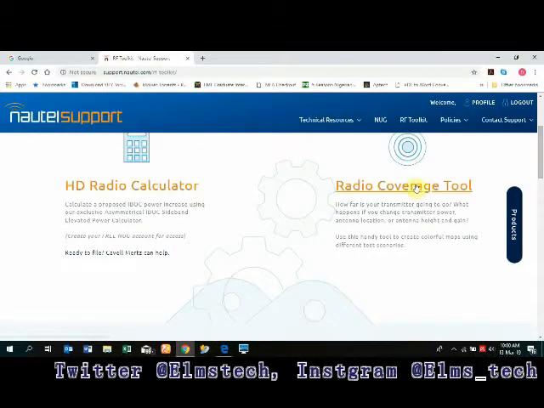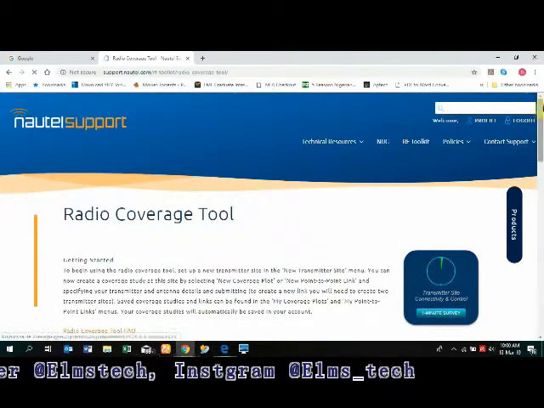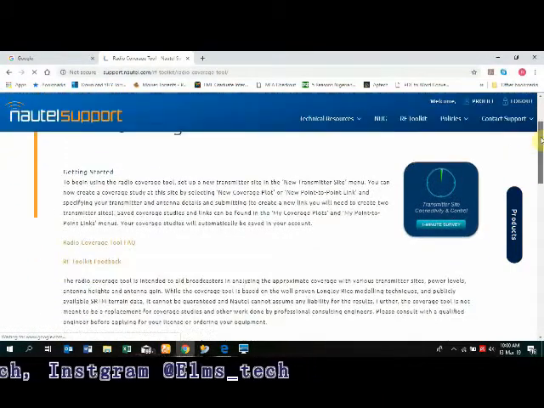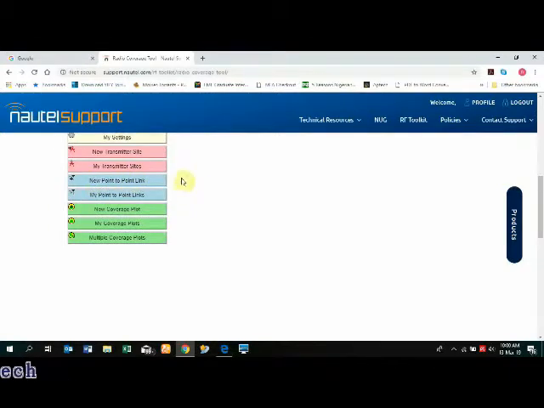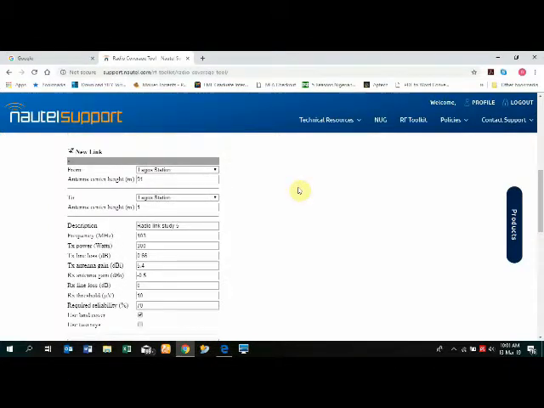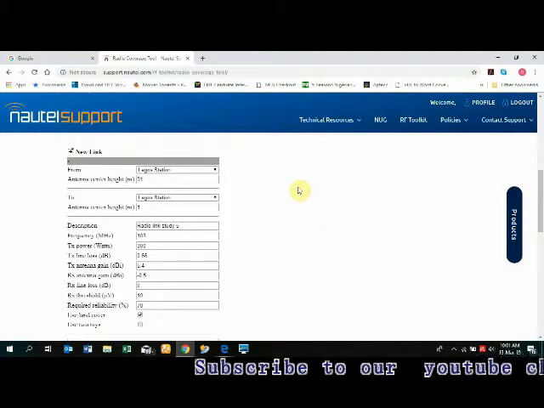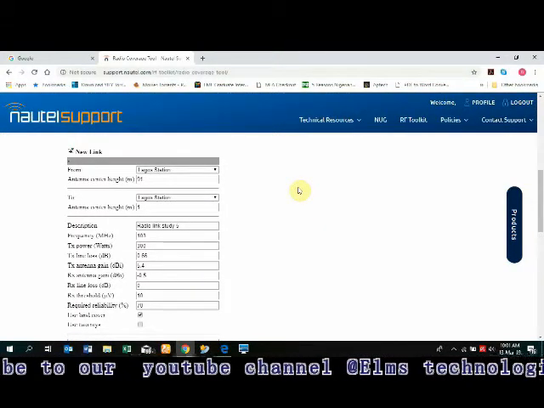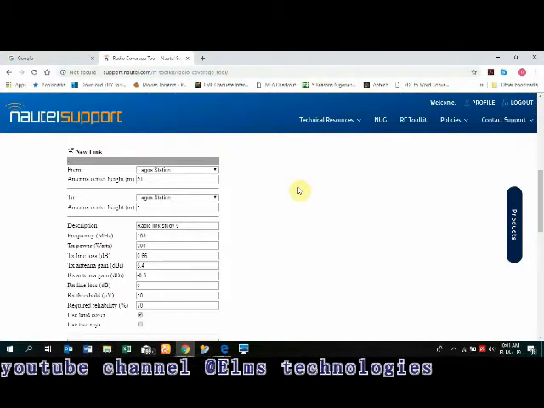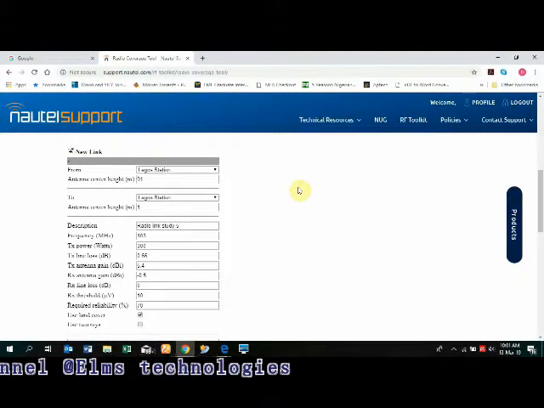Once you are here, click on radio coverage 2. We'll move quickly so we can round up quickly. We're just going to go to new point-to-point link. Point-to-point link usually comes up when your transmitter site is away from your studio, where you then need an STL link to take your studio signal to your transmitter so it can be broadcast. To do that, you need to have created the transmitter site, which we did in our first video.